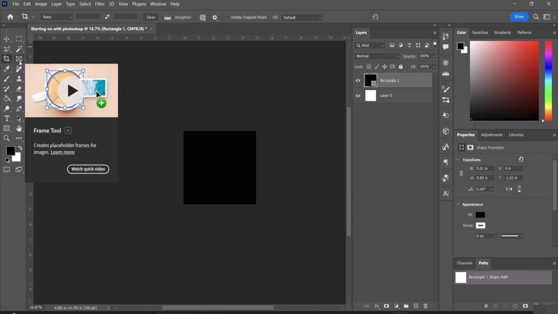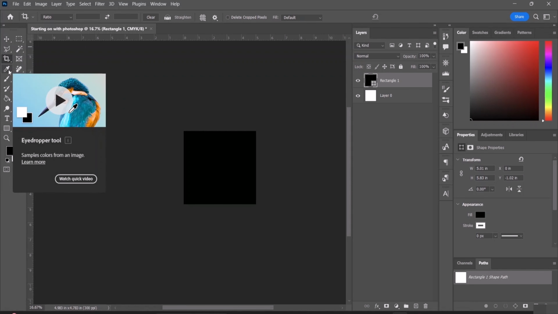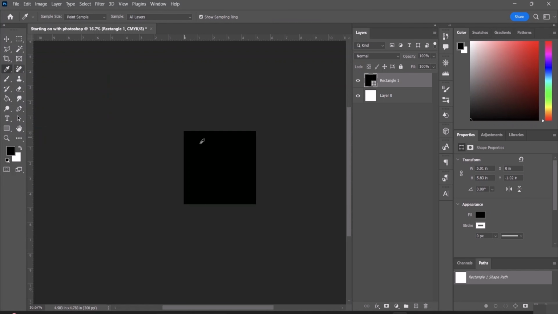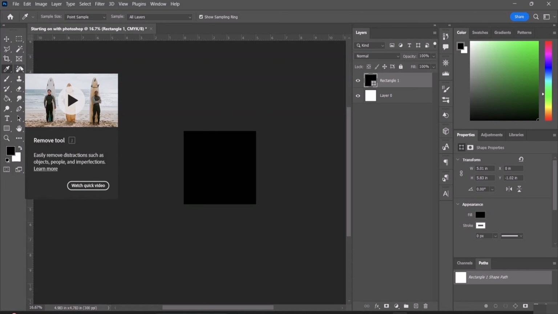Okay, so now if I want to cut any place down, if I have a long image, what I can do is select the particular area I need, mark those things, cut them out, and work accordingly. Now this one is the eyedropper tool. The eyedropper tool is basically for taking any color from anywhere. Suppose I have an image and I want to take a color from it, I can use this eyedropper tool. And next comes the remove tool.